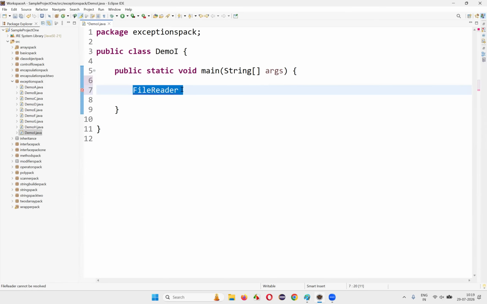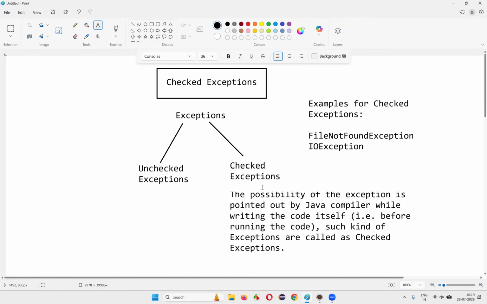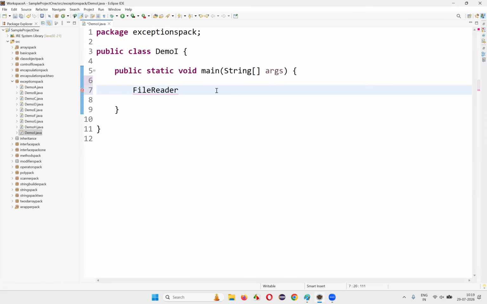All the concepts related to the file handling mechanism, this FileReader predefined class as part of the file handling mechanism, I'm going to cover in the upcoming sessions. But till then, you just focus on this exception concept. Check the exception concept only. Don't worry about what FileReader is and all that stuff.